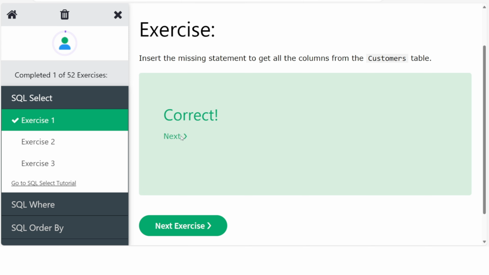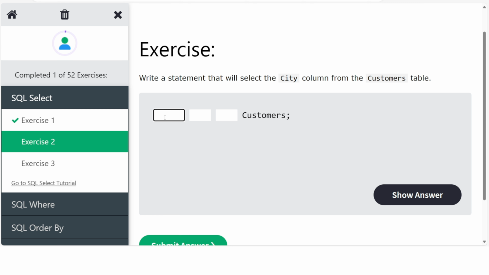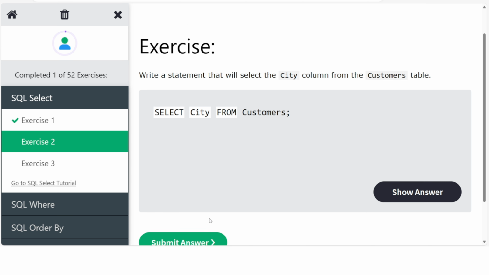Now we're going to do a slightly more challenging question. This question tells us to write a statement that will select the city column from the customers table. Pause the video and see if you know the answer. So, we want to get only the city column from the customers table. So we're going to start out our SQL statement with select. Now we're going to specify the column that we want, which in this case is the city column. Now we have to write our from keyword. Let's submit our answer.